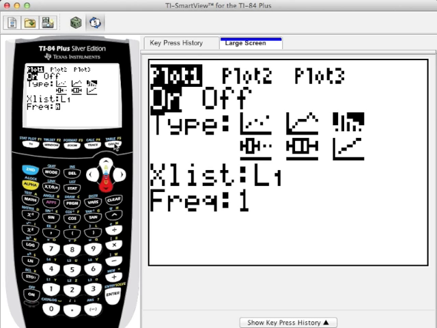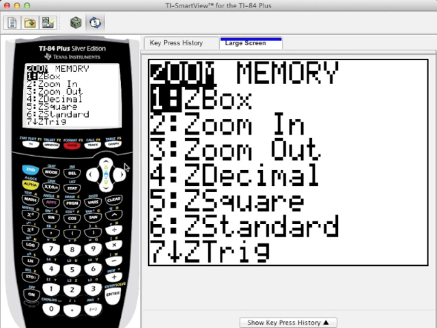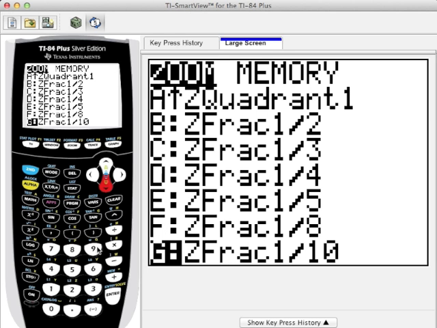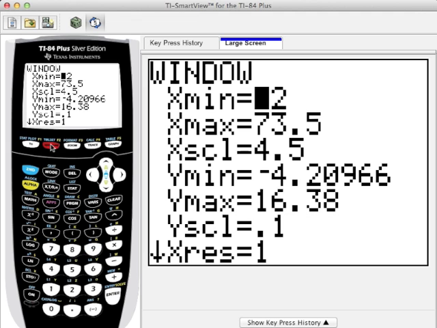Now if you tap Graph, you probably won't see this right away. What you'll do is tap Zoom and then choice number 9. Oop, went too far. By the way, you can just type the number 9. It says Zoom Stat. Now Zoom Stat is a good way to get a brief picture of the graph, but not a great one. Let's adjust the window settings.